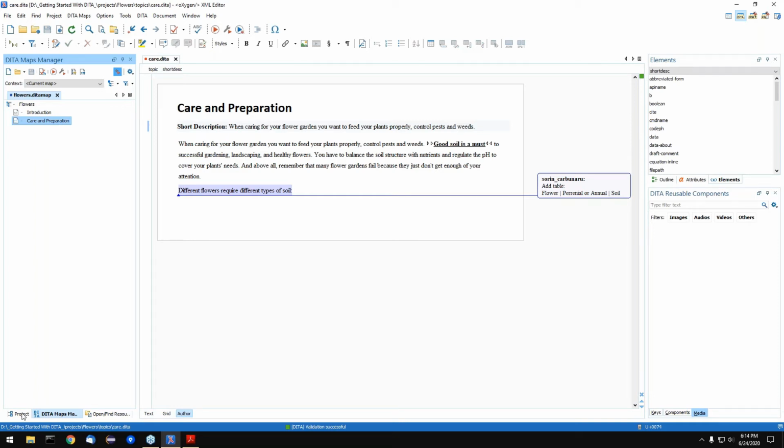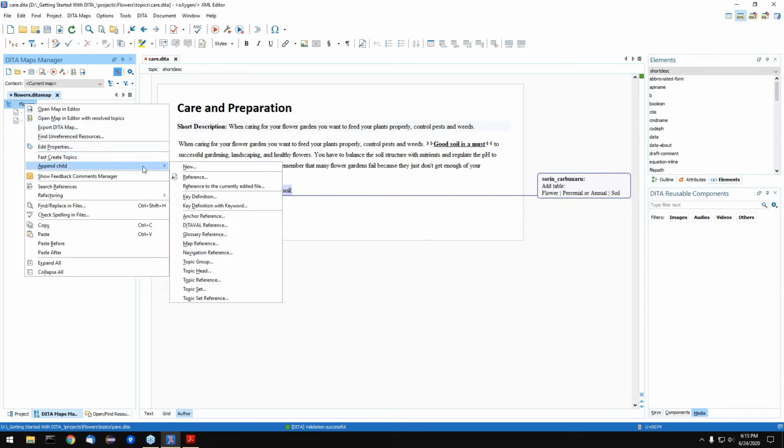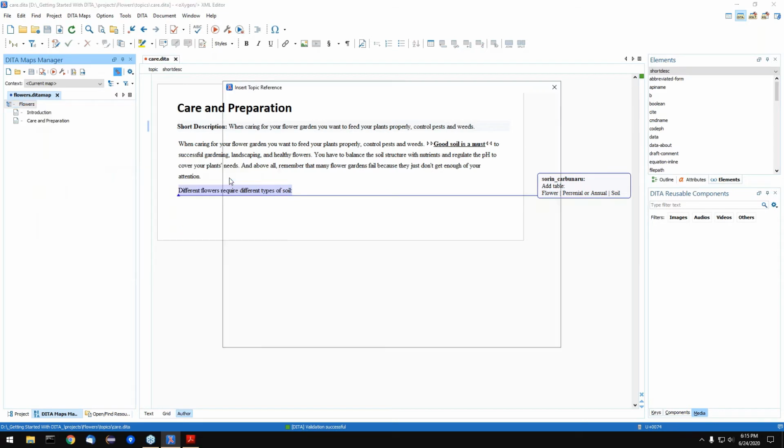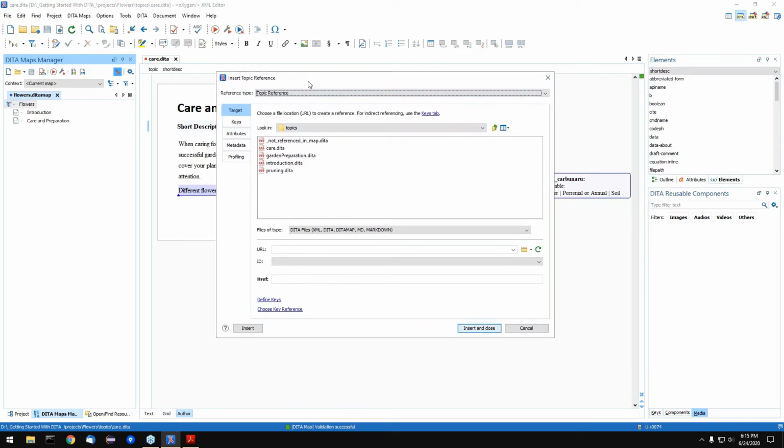Now let's say you want to add multiple references at the same time. We go to the same Append Child submenu, and we can use the reference action. We see again this dialog, and here in the file chooser we can select multiple topics at once.